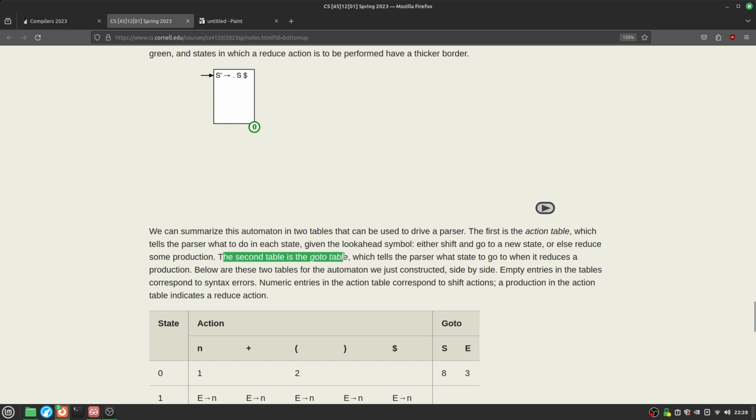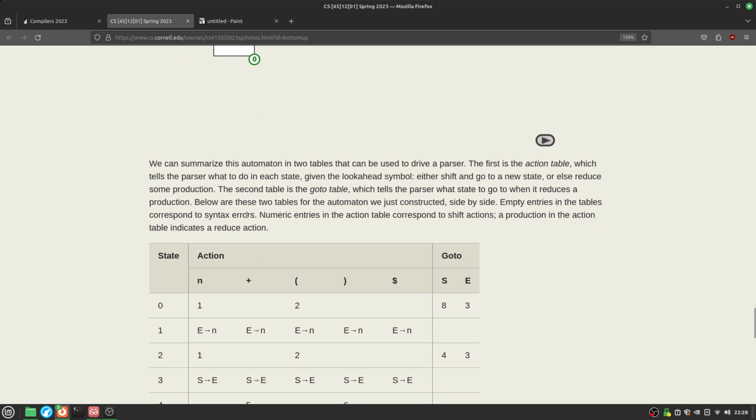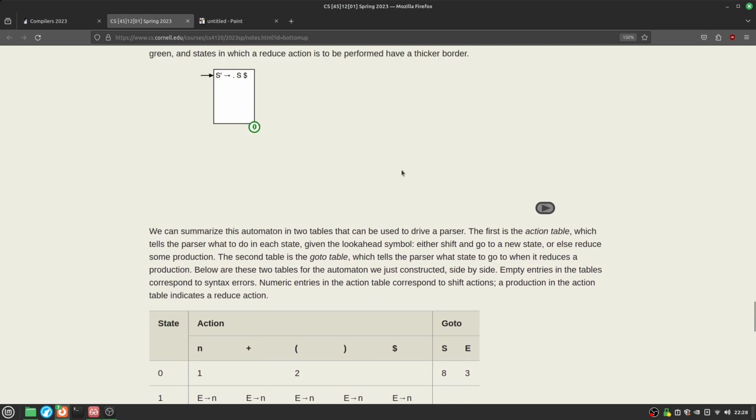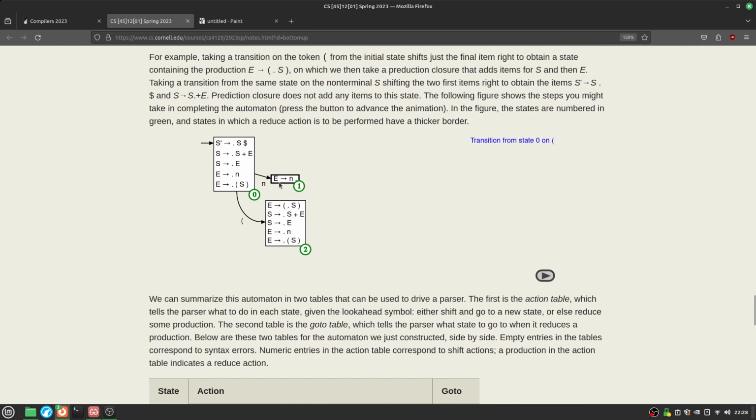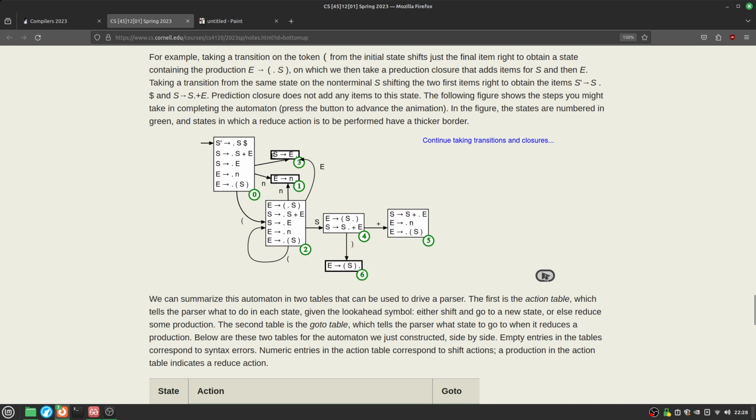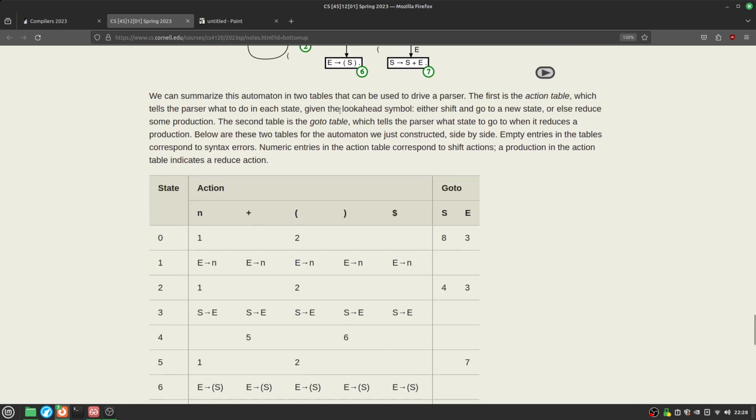The second table is the go-to table, which tells the parser what state to go to when it reduces a production. Yeah, how do you actually determine that? So let's continue. So when you reduce a production, how do you know where to go at that point? So when we reduce from here, is that just it? Because that reaches a terminal, that completes a terminal, and that's not completing a terminal. I will definitely look at this again.